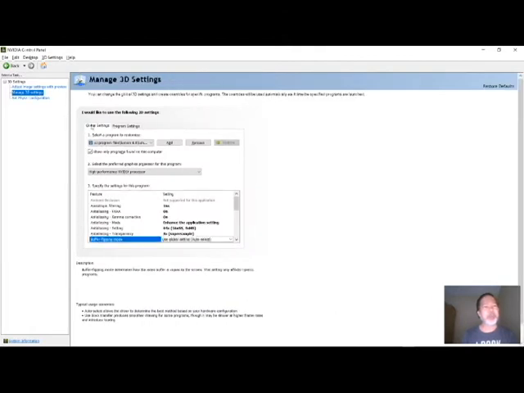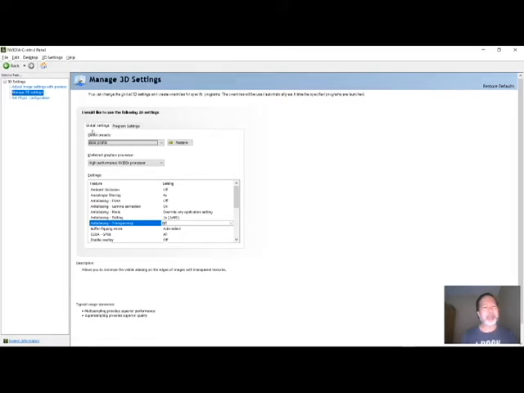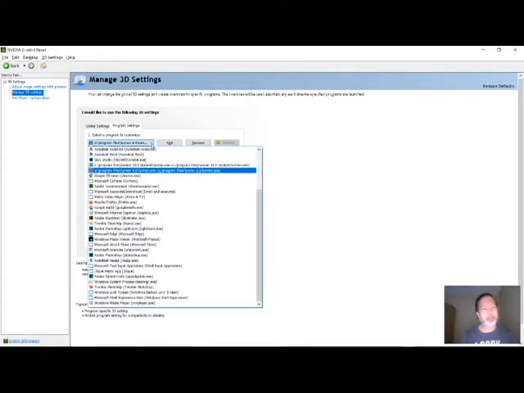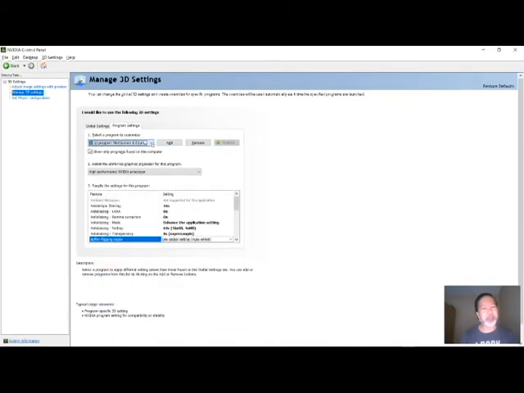And then after that, go to your manage 3D settings. There's the global setting, but you'd like to go to your program settings. This allows you to customize per program. So you'd like to select a program to customize. In this case, this is for my Lumion 8, so you can select that. If it's not here, you can click on the add button and select the program installed in your computer.